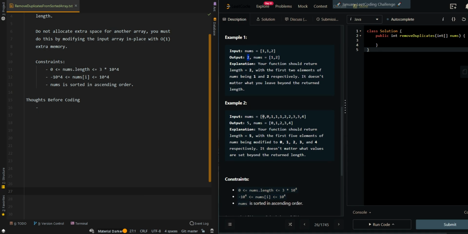So in our second example, we have 0, 0, 1, 1, 1, 2, 2, 3, 3, 4. So when we remove the duplicates, we get 0, 1, 2, 3, 4, which has a length of 5, so we return 5. We basically did the same thing. We want to shift the unique elements to the left and remove all of the duplicates. Or we can just say we want to replace all of the duplicates with unique elements.